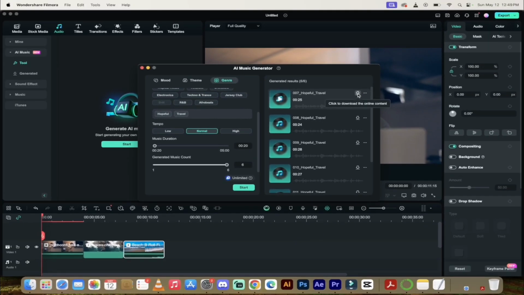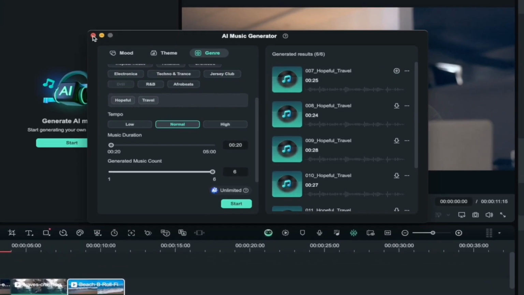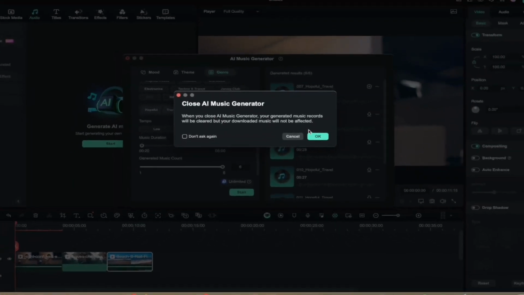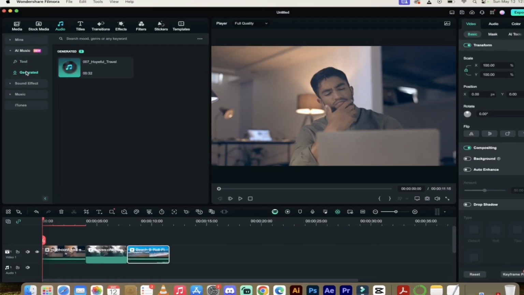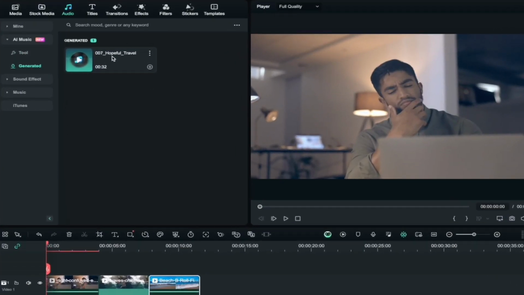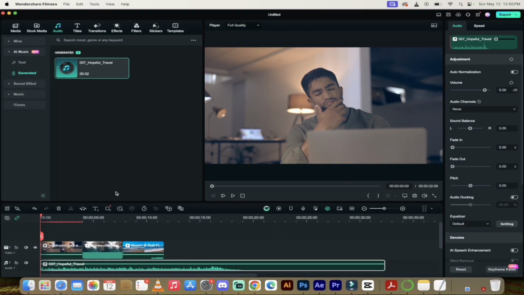So now all I got to do is just click on this little download button, and it's going to add that to my library. So I'm going to click out of here, and then on the left side, let's close the generator, and then let's just go over to AI Music Generated, and there you go. There's the track, and if I want to apply it to the videos, I could just drag and drop it underneath, and that's it, guys. So that's how you generate AI music in Filmora. Let's get to the next one.